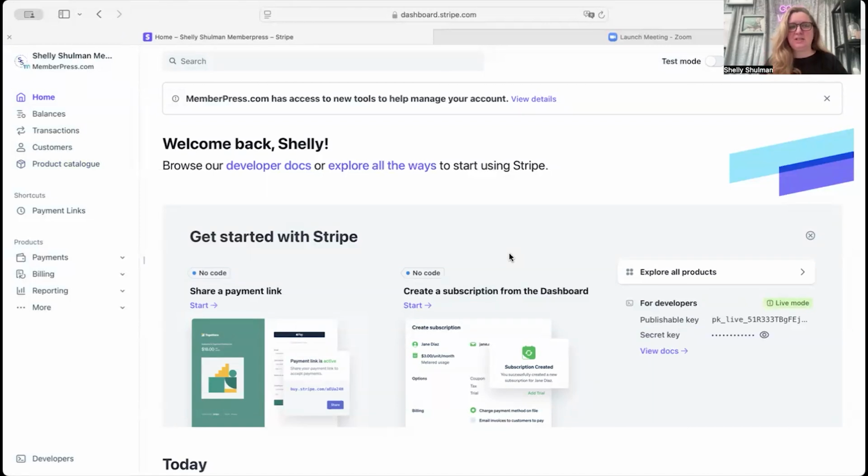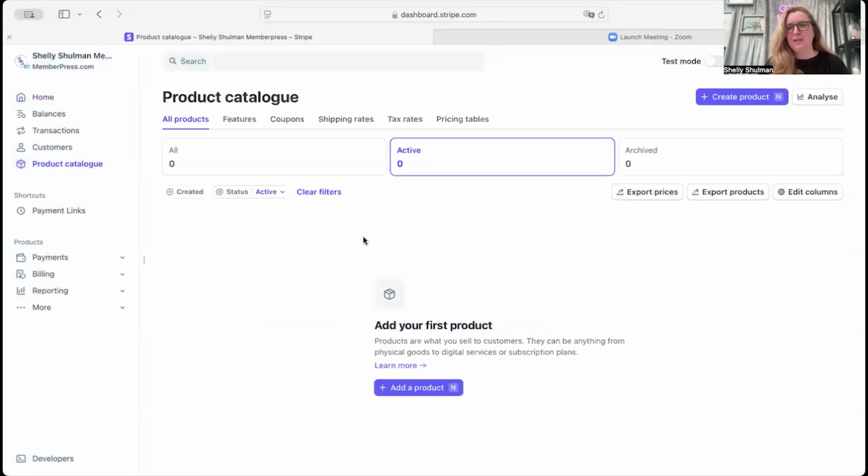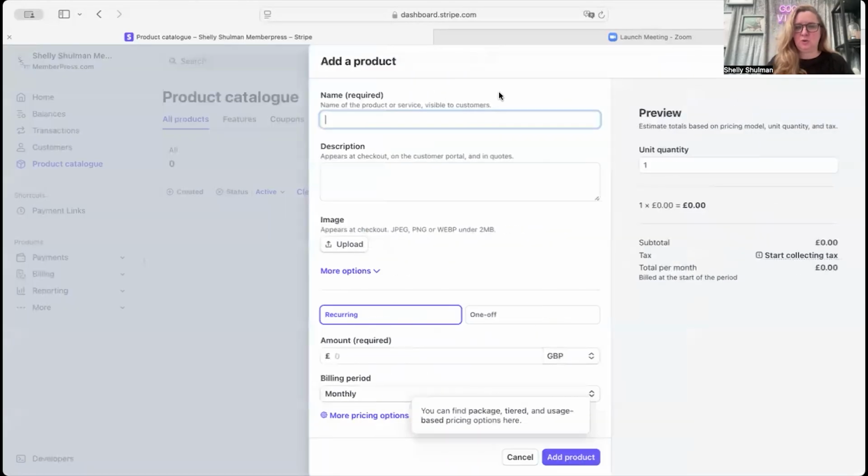Okay, so you're going to come into Stripe, and what you want to do is come into your product catalog. Now, if you've already got products, they will be here. If you haven't, click on add a new product or create a product in the top right-hand corner.